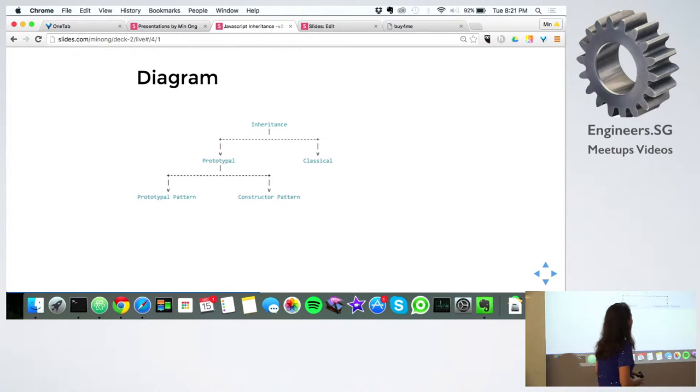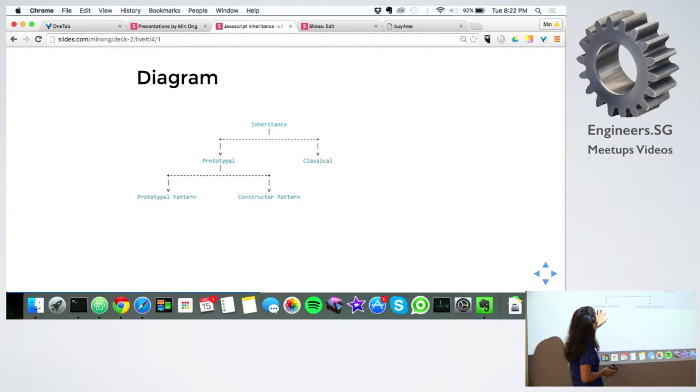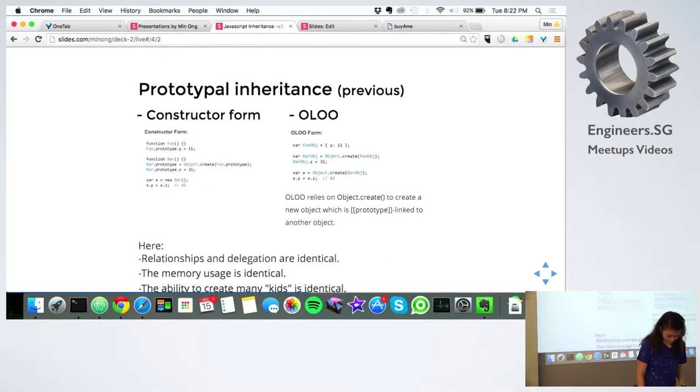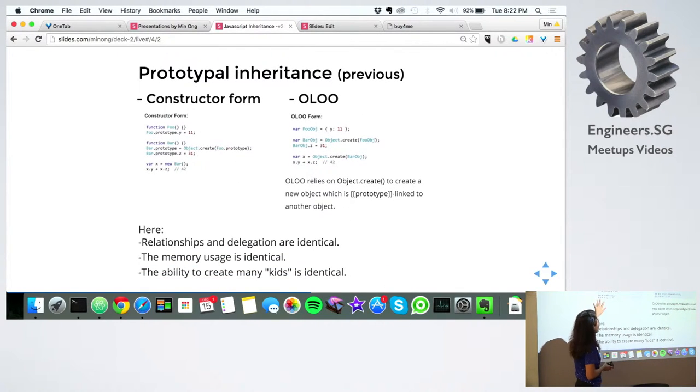If I take a very simple diagram, we have inheritance. Like I mentioned, we have classical, like in Java. We don't want that. And then we have prototypal, like in JavaScript, with two examples: the prototypal pattern and the constructor pattern. This is the constructor pattern, and this is the prototypal pattern. I'm sure you're familiar with constructors, the old school one. This example shows that both are pretty much identical in terms of memory usage, and their ability to create instances is also pretty similar. So not much difference.